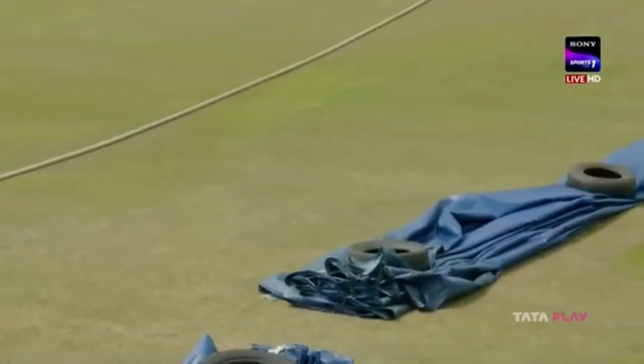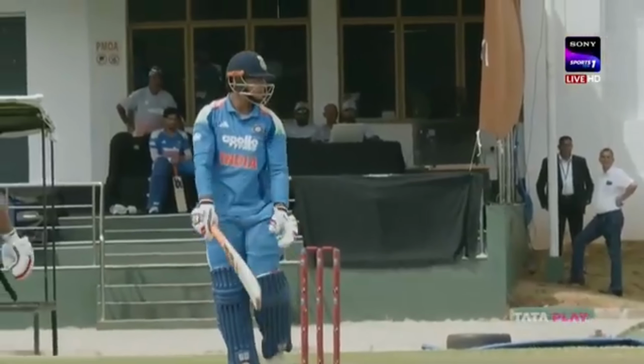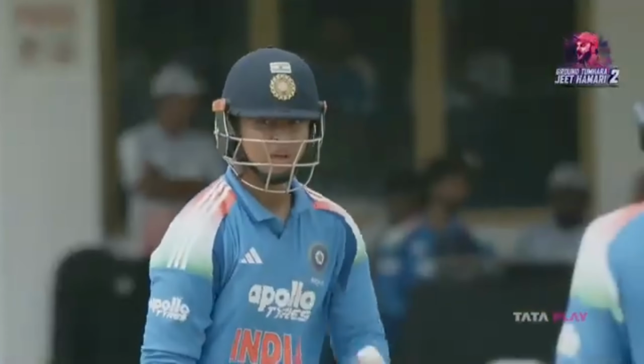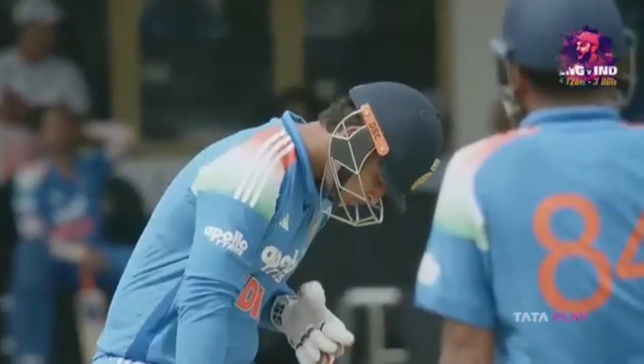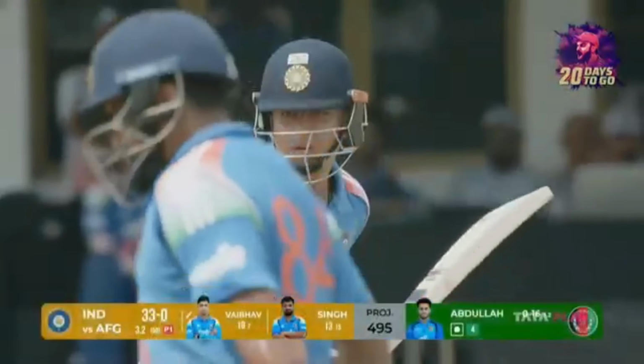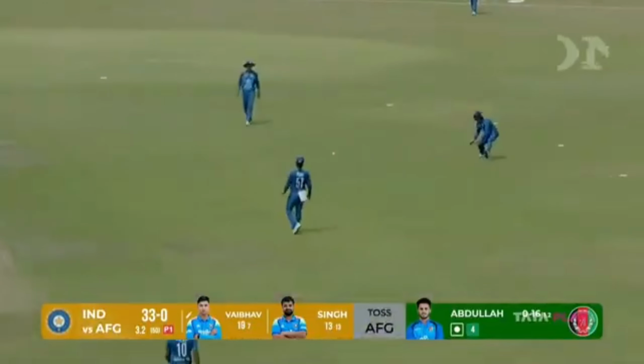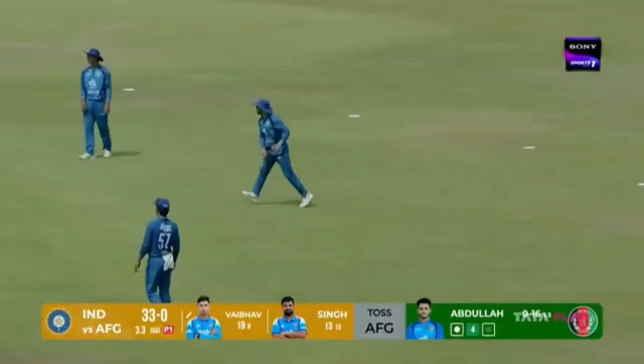If you're bowling at Vaibhav Suryavanshi, you can't give width around, because he loves the offside. He has developed the offside well. In his early days, he loved the leg side, the onside more often, but now he has been very good on the offside. So that's the true class of a batter.